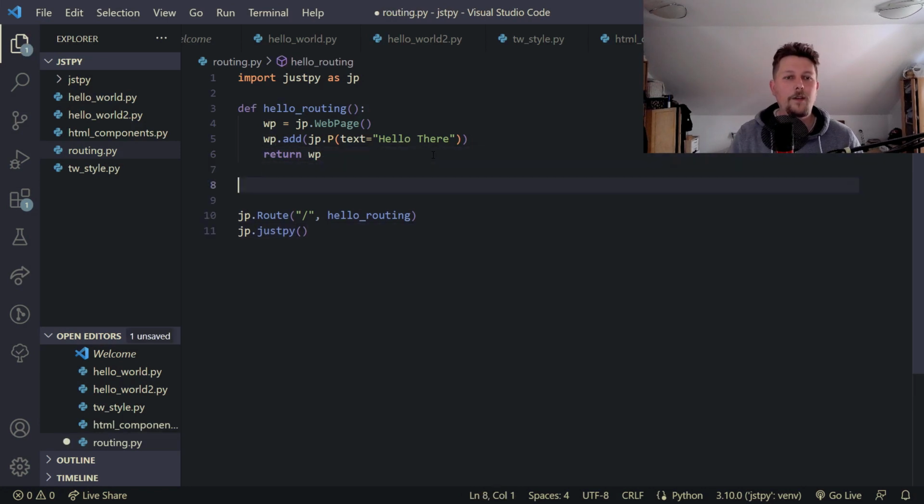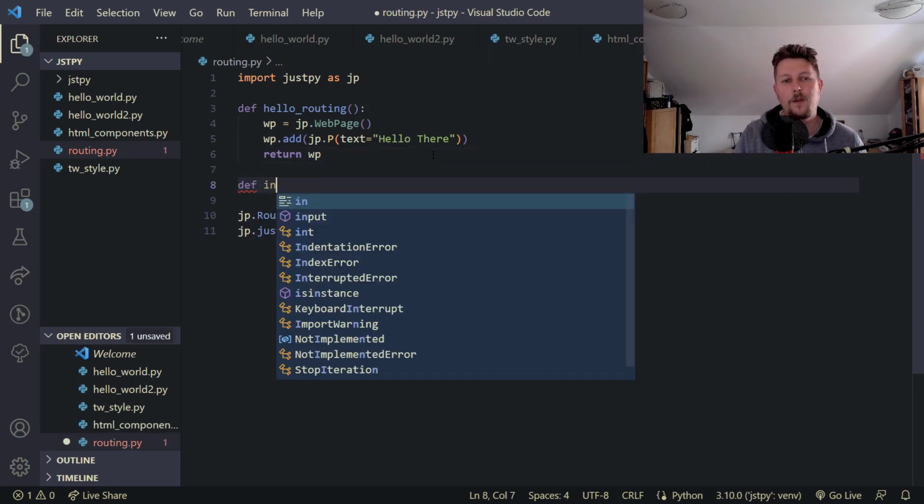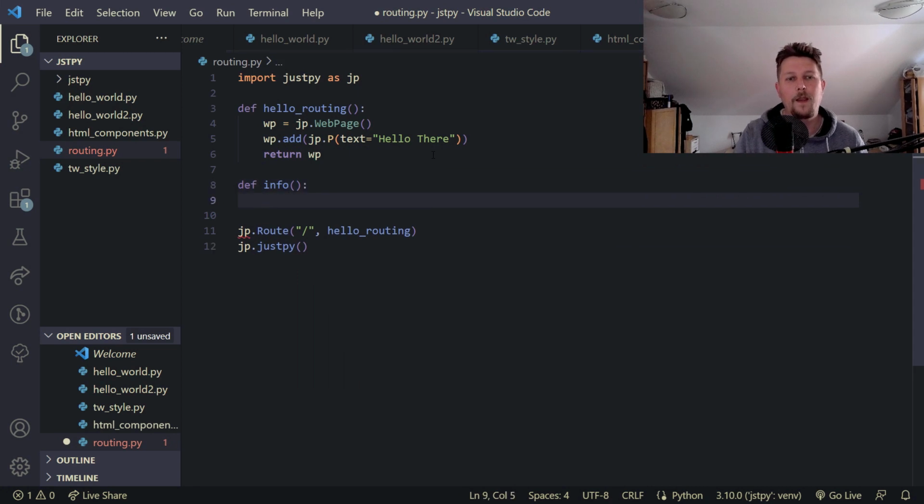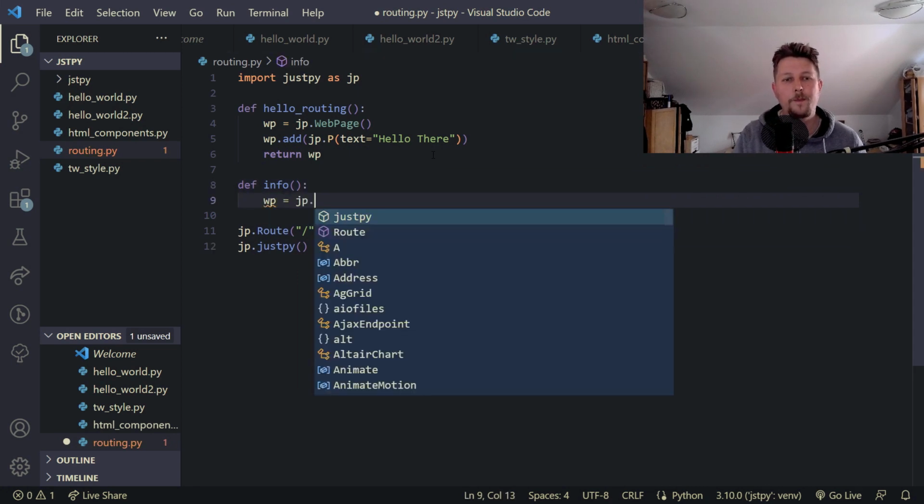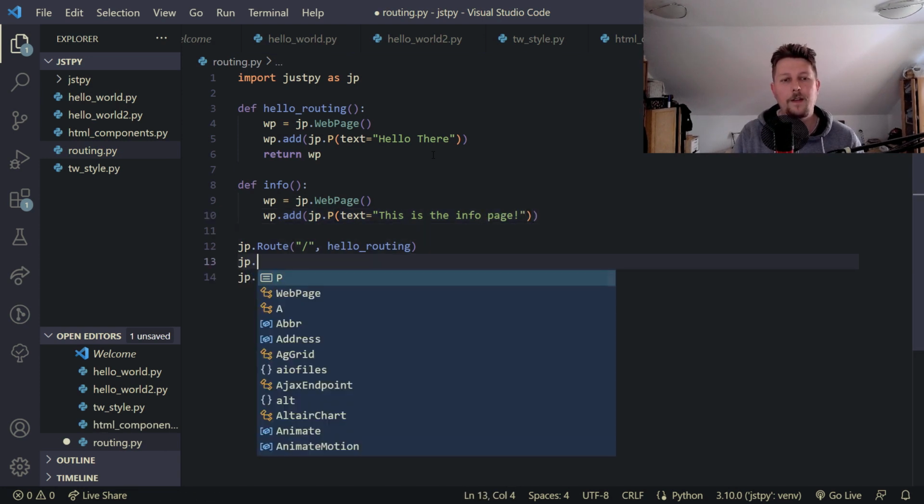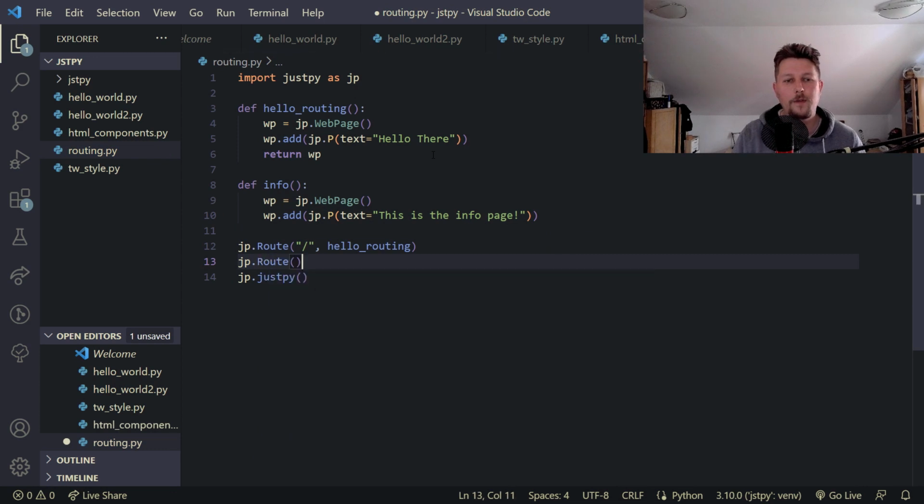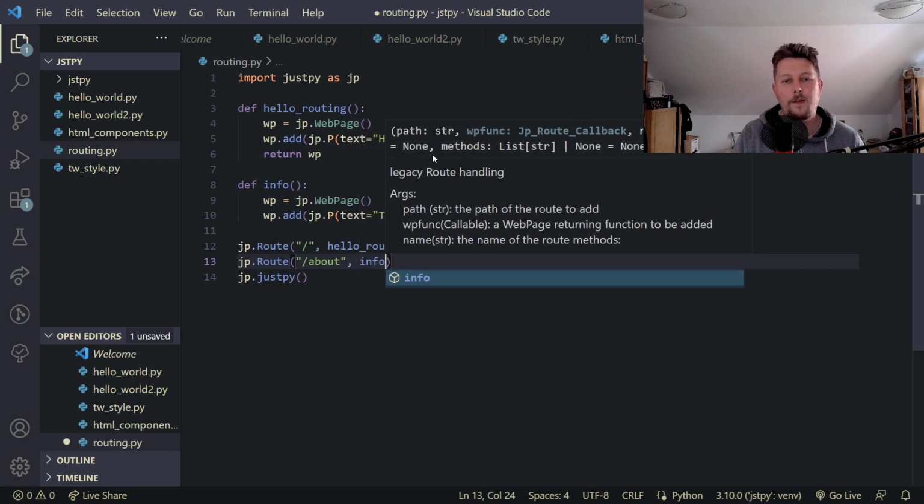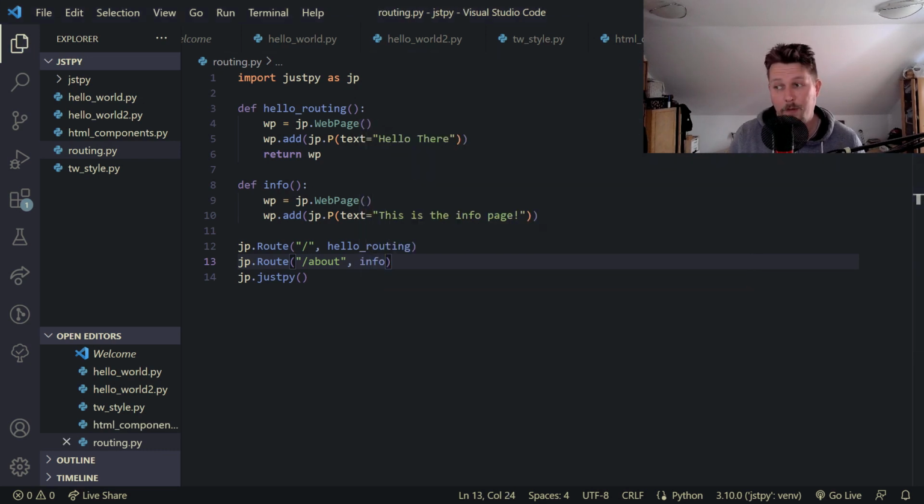Now I would like to create another function, let's call this info, and we create a web page, and we add to this web page a paragraph, and the text is: this is the info page. And I say that this has a different route. Let's call this about. And this is the info function which is serving it.